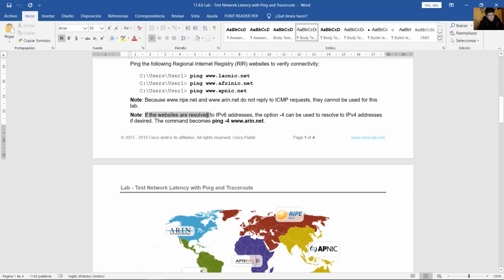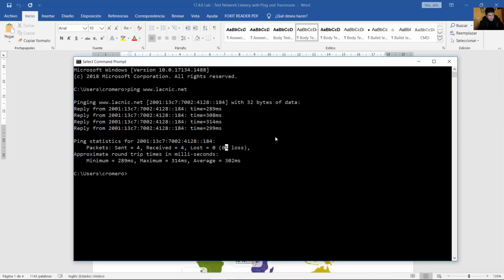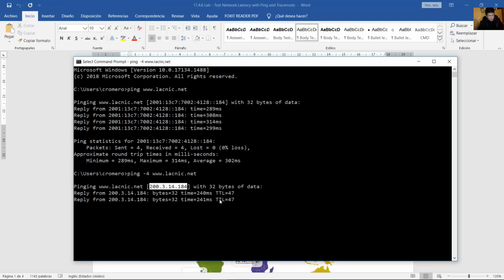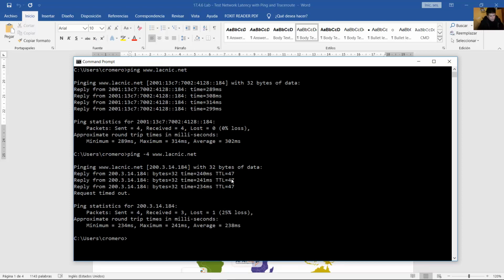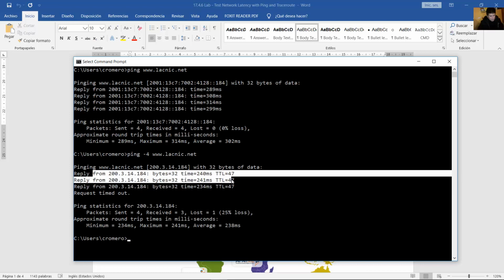If the websites are resolved to IPv6 addresses, the option -4 can be used to resolve to IPv4 addresses if desired. Okay, and you can use the option -4 for IPv4. Repeat the same command but add the option -4, and you will use IPv4 for the ping. Okay, very good.